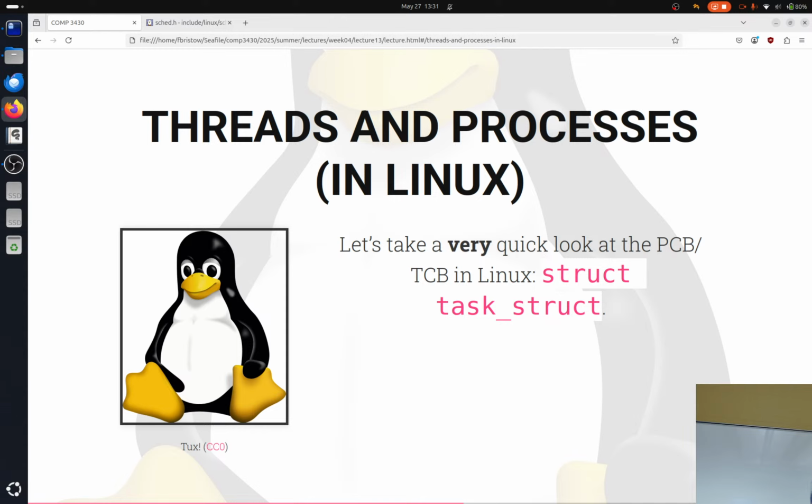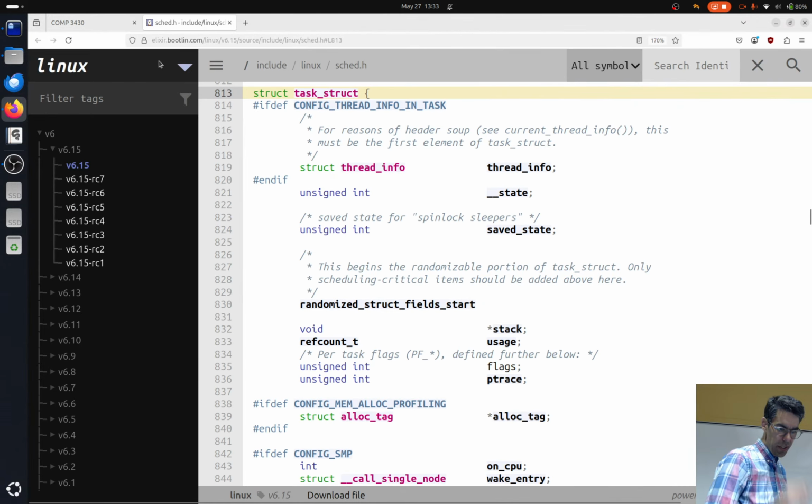The data structure that represents threads and processes in Linux is called struct task_struct. I have linked to this up on the course webpage. I welcome you to follow along with where I'm going in this code if you want a bigger version of it on the screen in front of you. We're going to be looking at this on a website called the Source Code Explorer. So this link is going to take us here.